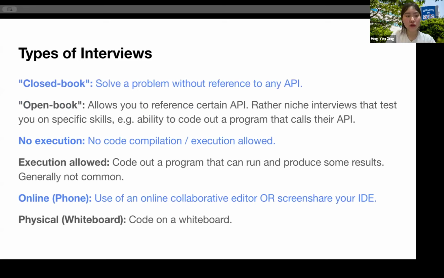And it's also important for you to clarify with the company you apply to what kind of interview you'll be going to, so you can have a better preparation before going through the interview.